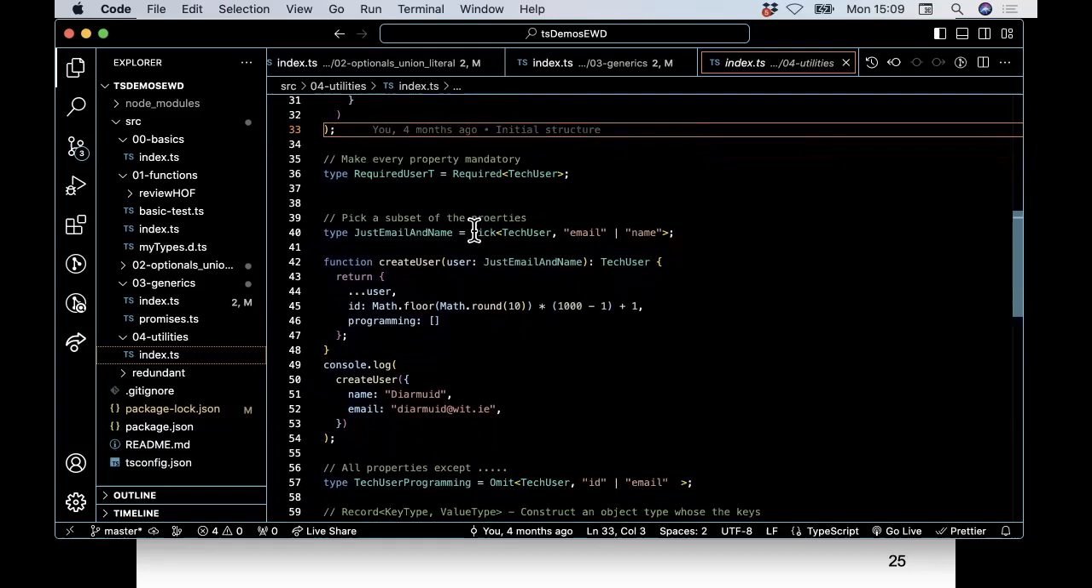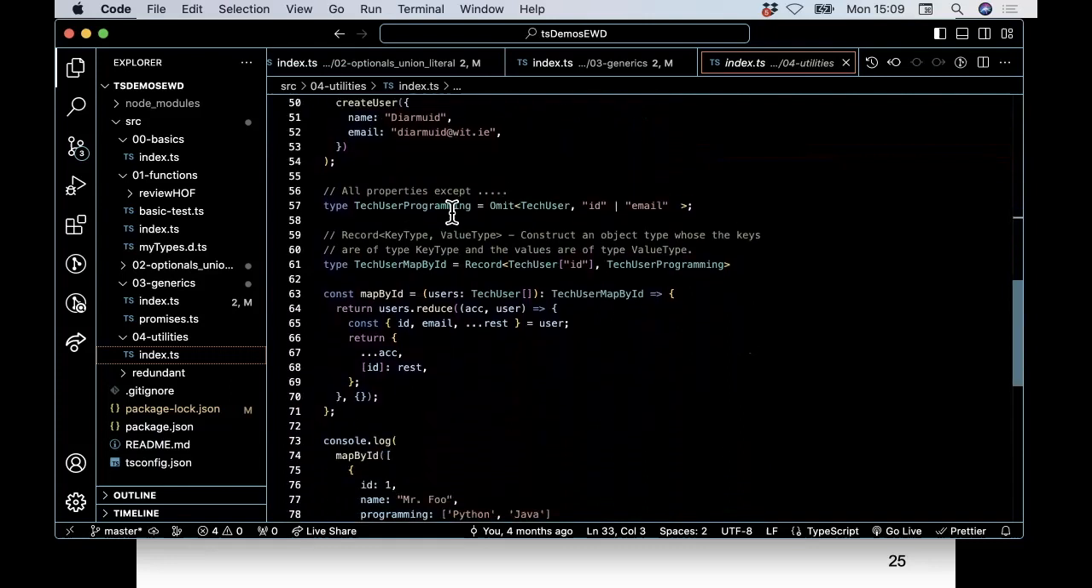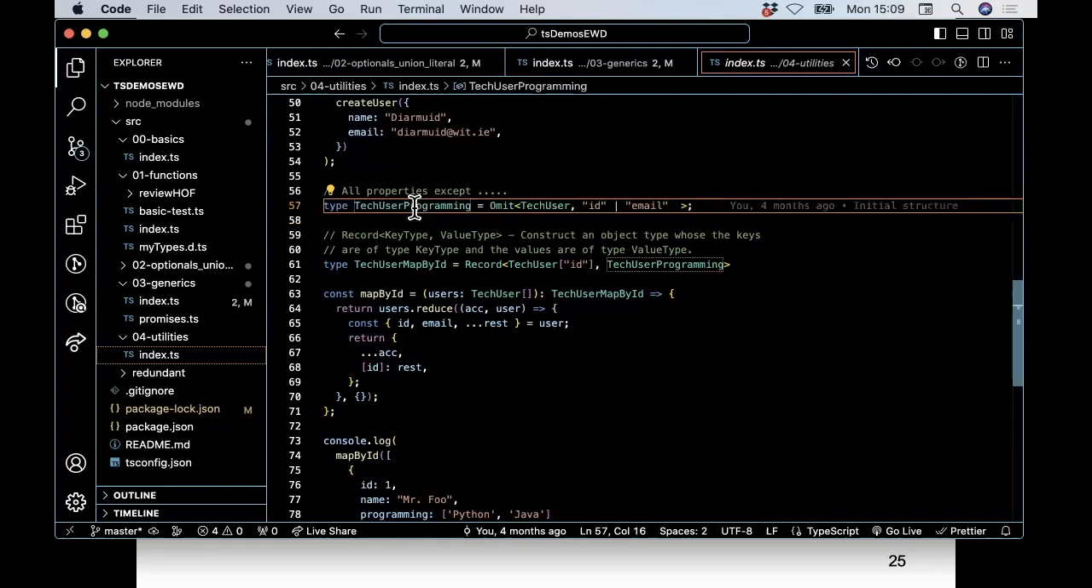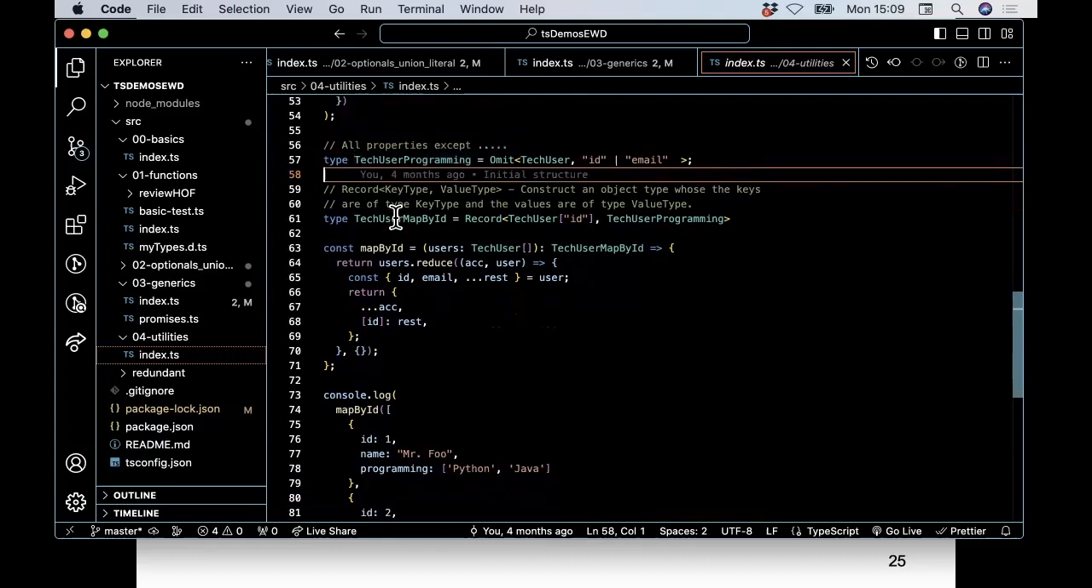So that's pick. The opposite is a utility type called omit, which takes a source type and omits the list that you specified from that source type. It omits them from the new type that it's creating. So again, if I looked at the structure of this type here, it should not have ID and email in it, but it should have all the other properties. That's that.